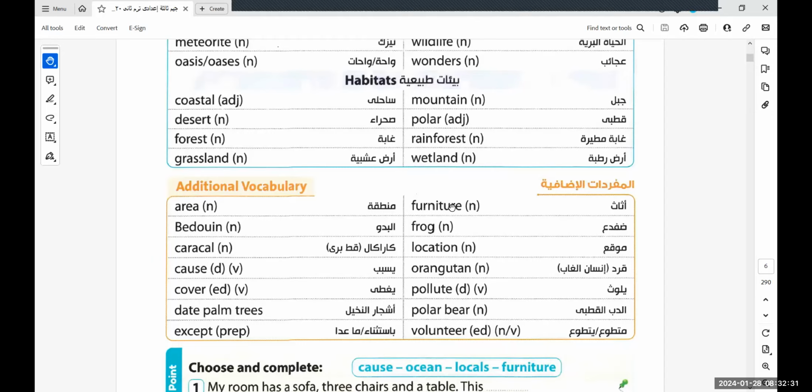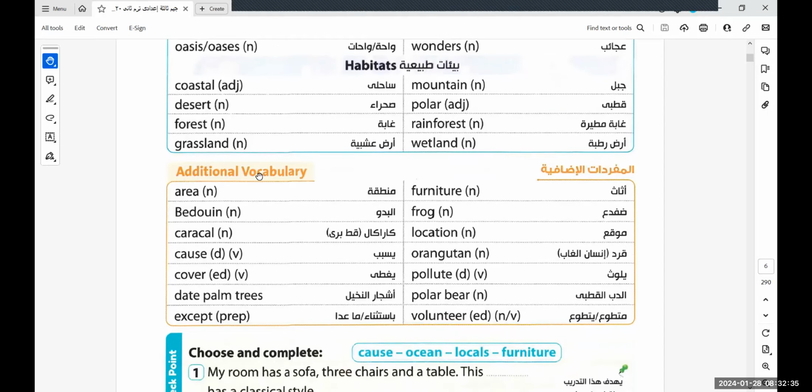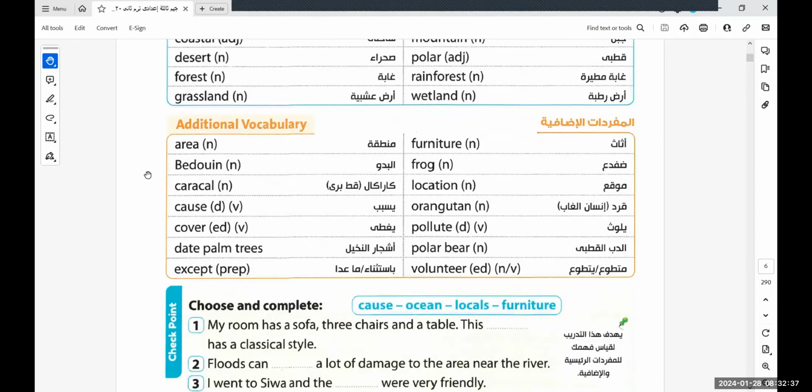Let's go now to the additional vocabs, like, for example, area, Bedouin, crackle, cause, cover, date palm trees, except. Okay, it's a preposition. هنا between brackets, it's a preposition. We have here furniture, frog, location, orangutan, pollute, polar bear, volunteer.